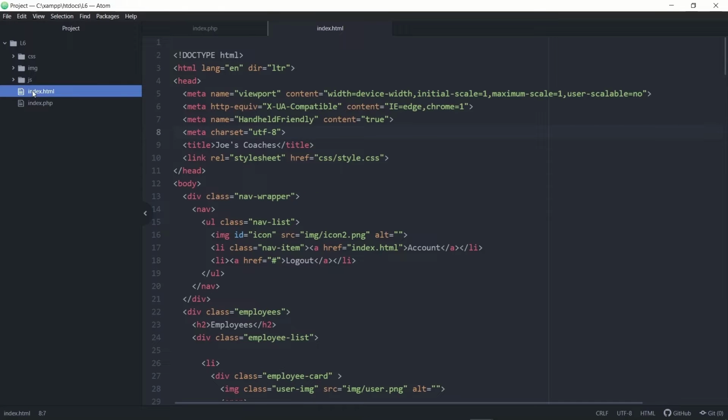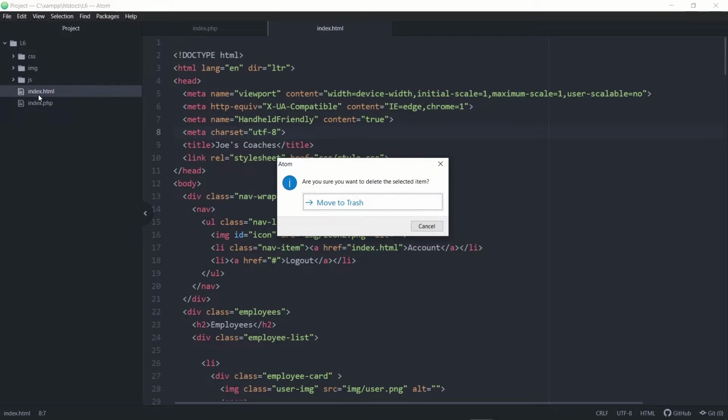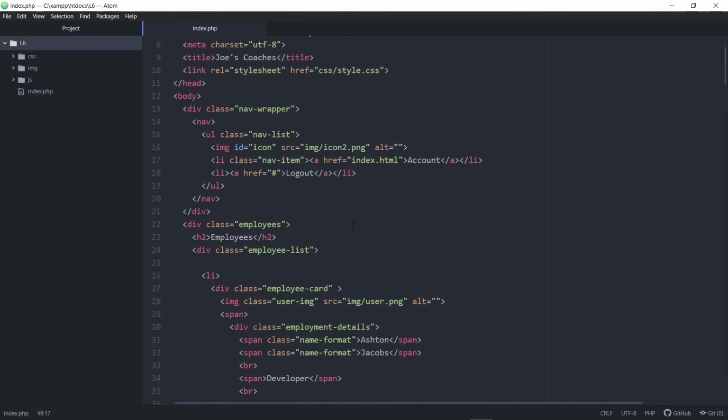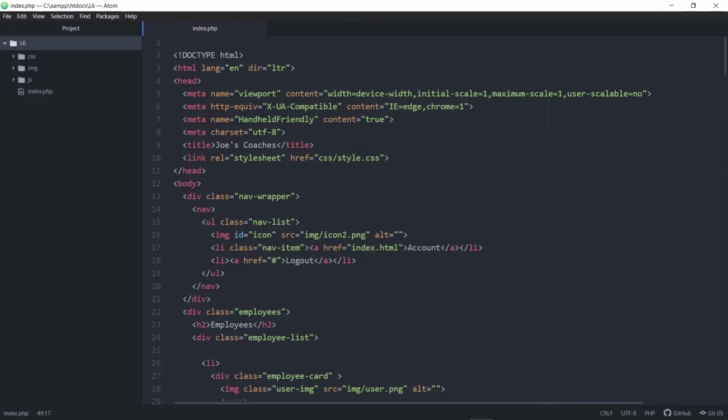So I'll just click on the HTML document over here and simply click delete. It will ask you if you would like to move this to trash. You can simply say yes. So now we have our PHP document and this is the one we're going to be working from. So let's quickly have a look at our boilerplate code.